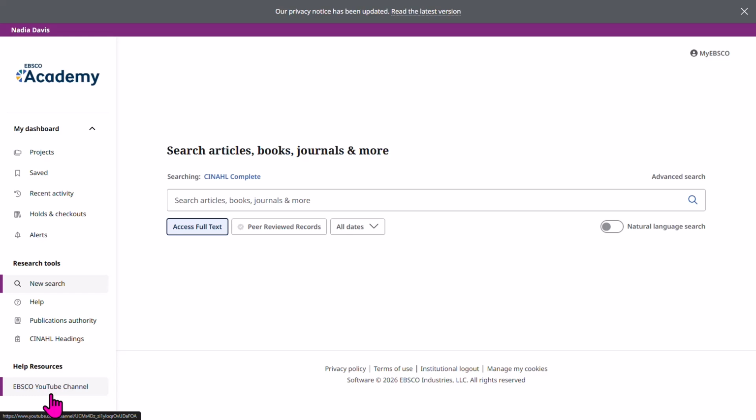So there is space here for up to 4 links, and from here you can include anything you like. It could be your library help resources, it could also be a specific database or even another user interface.